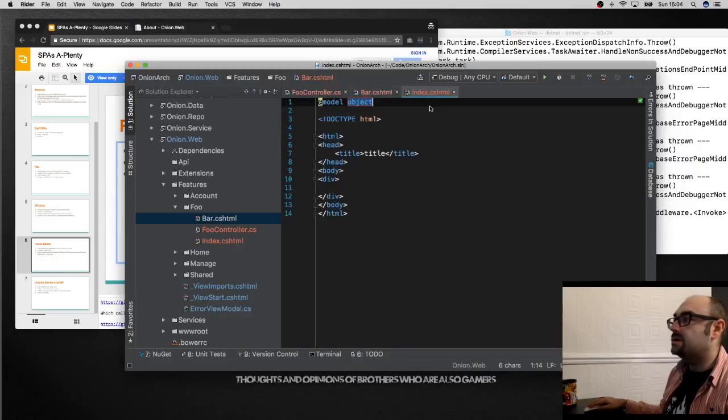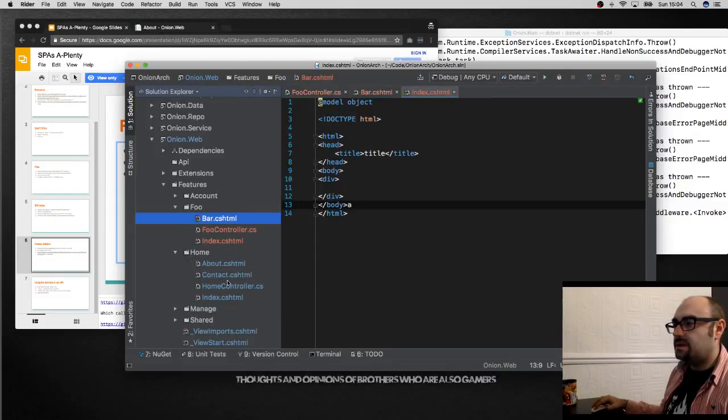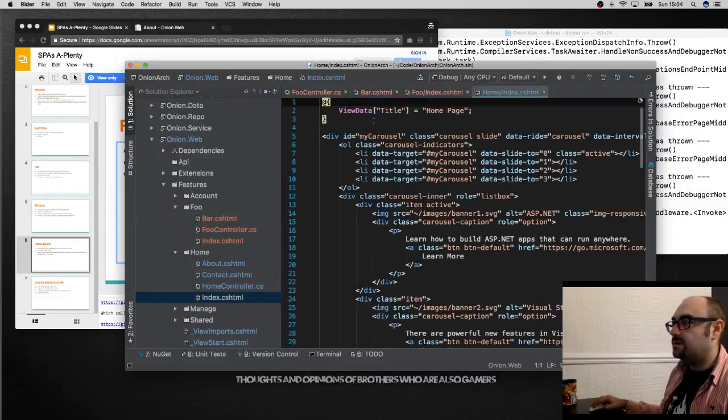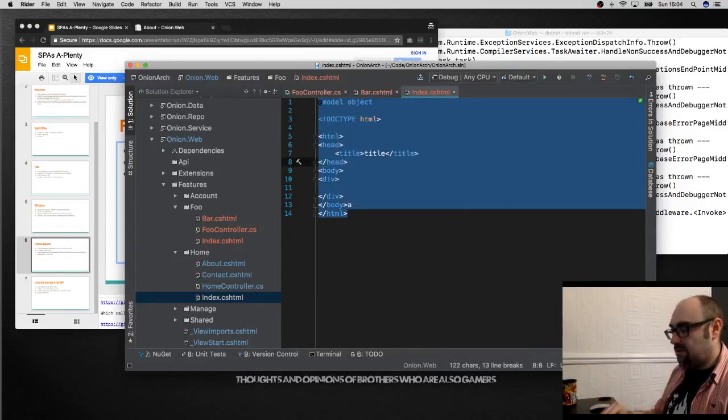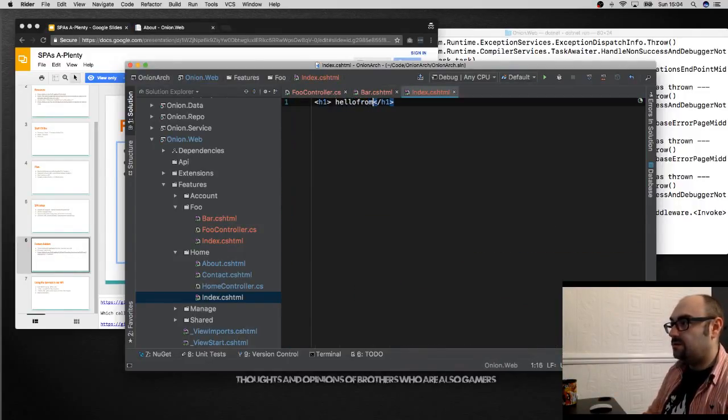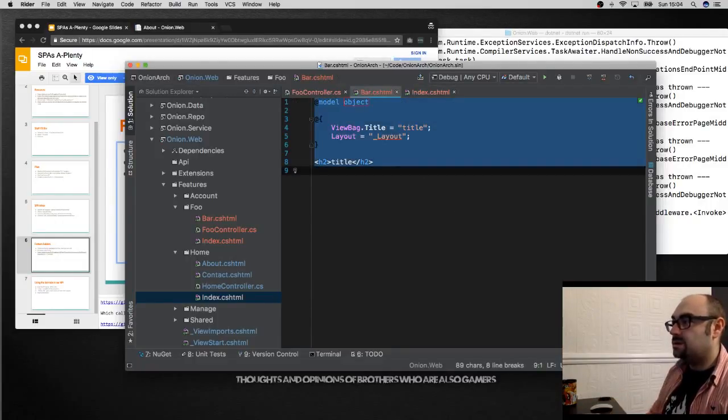Right. Okay. So in here, I can go... I'm pushing the wrong button here. Let's just grab this. View data title homepage. Okay, fair enough. Let's just go h1 hello from foo controller. Oops. This is literally just to show you how it works. And then bar, I can go... I'll probably need that actually.